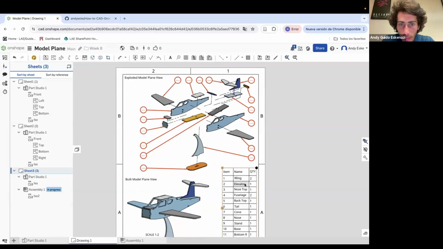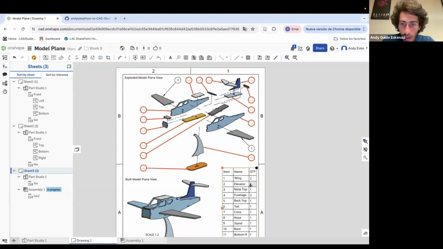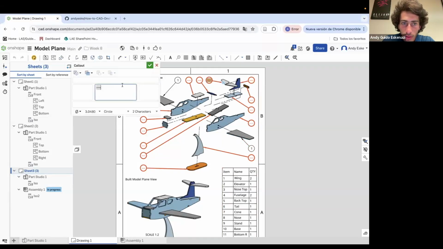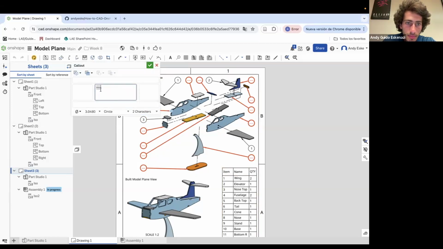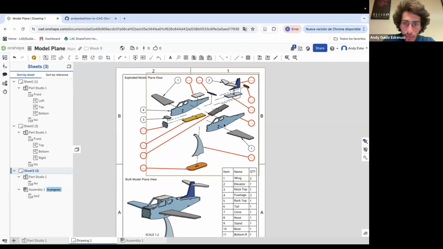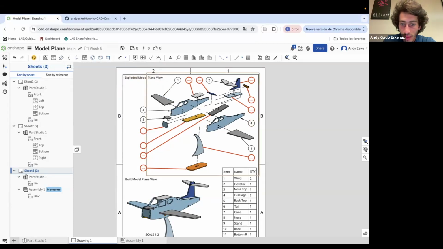Okay, so wing is this one. So 1, and 1. Good. Elevator is that one, 2. Then nose stop is that one, 3. Then fuselage here is 4. And this one here, 4. Then back top, I'm assuming it's referring to this piece in there.